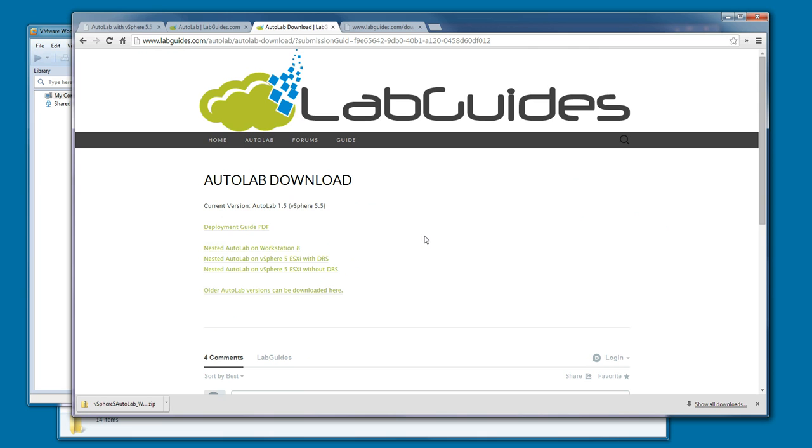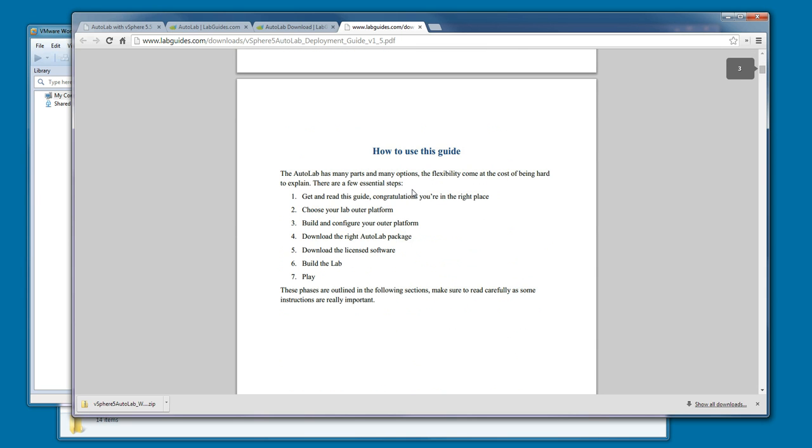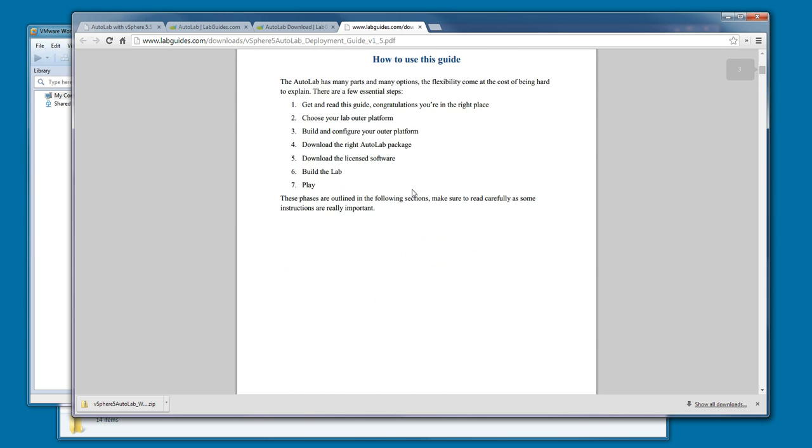There's a deployment guide, which is a step-by-step PDF instruction sheet, and then you download the AutoLab version for your platform. We're going to be using the nested AutoLab on Workstation 8, which I've already downloaded, as you can see here. If you're going to run it on ESXi, you can download the ESXi package, which is an OVA, or you can download the zip package for Workstation 8. I've also got the deployment guide here in case we need to refer to it. The deployment guide walks you step by step on setting things up, just as we're going to do through this video.